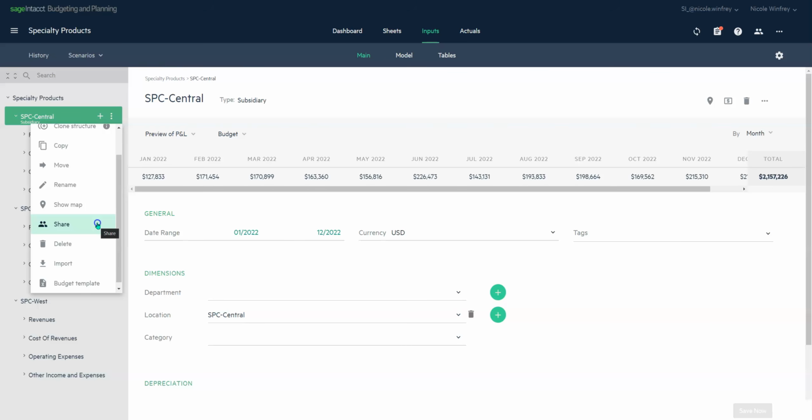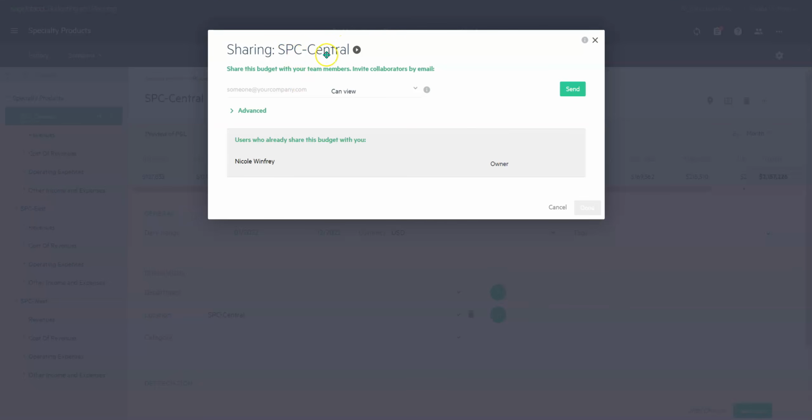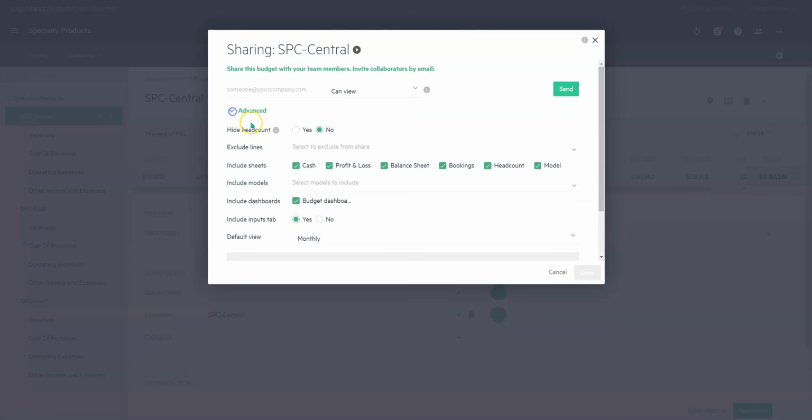So in this example, since we are on our SPC Central location, as we share this portion of the budget, we'd enter our team member's email address and decide if they can view or modify the set of data. They would be notified by an email to be able to log in and view that set of data, which of course can be restricted to whatever makes sense for that team member, whether you don't want them to see headcount or specific reports and so forth.